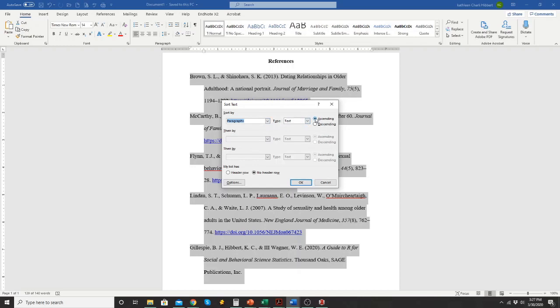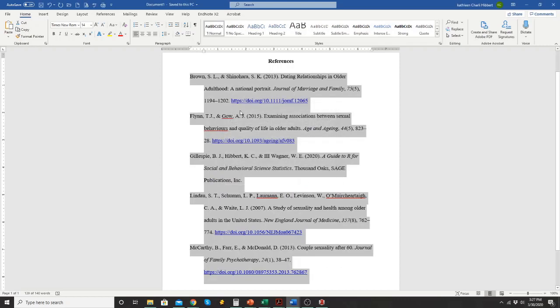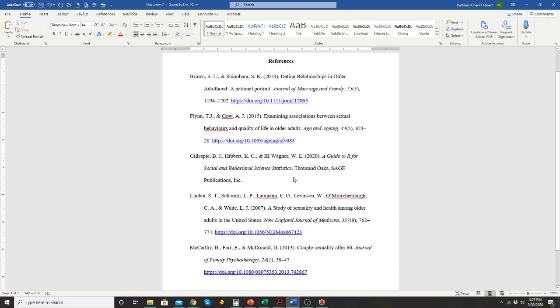And I want to sort ascending. So A at the top all the way down to Z. Descending would be Z at the top all the way down to A. We definitely want ascending. I'm going to click OK. And now I've got Brown, and then Flynn, and then Gillespie, and then Lindau, and then McCarthy. And so it's in alphabetical order. And quite frankly, that was way easier than even me having to talk about it. So now we've got everything in alphabetical order. We've got our hanging indents.